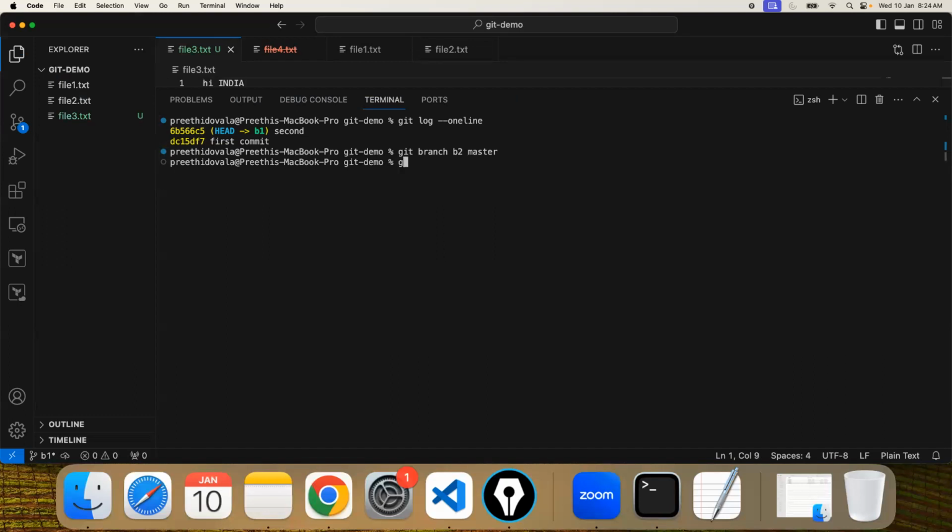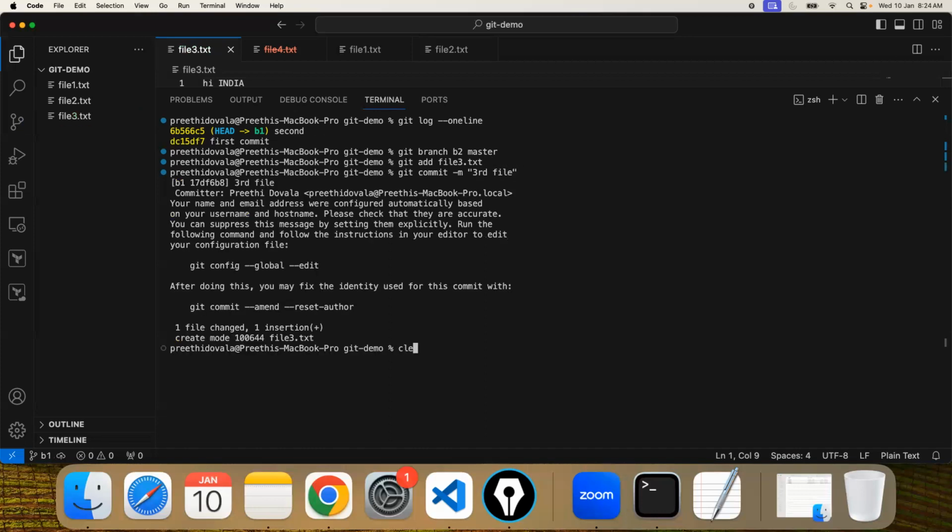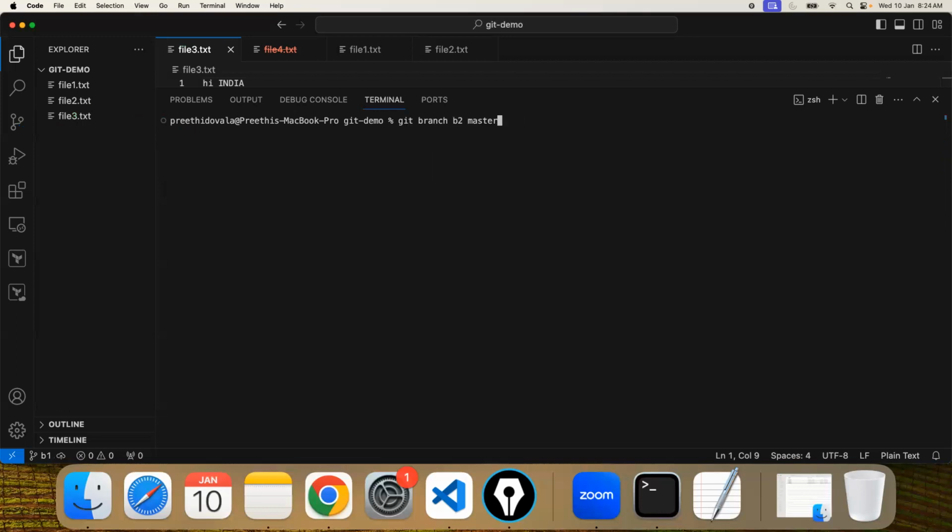Okay, and we know all this story, right? Git, it's a new file, so you have to do add. Okay, done. Now, if you see the log of master, third commit and third file.